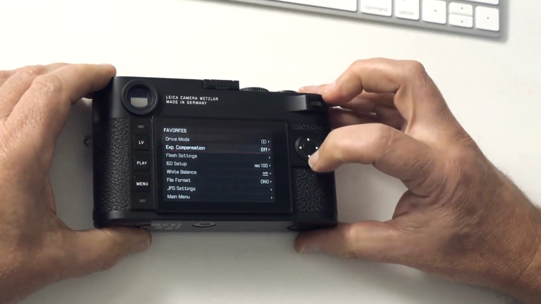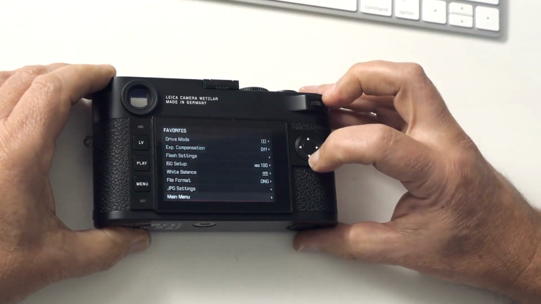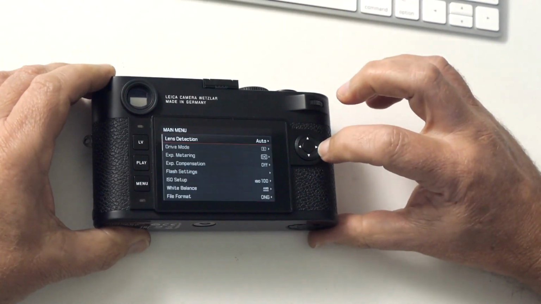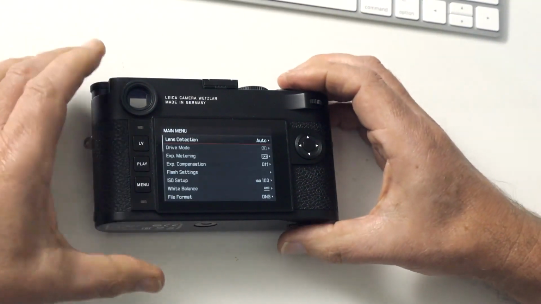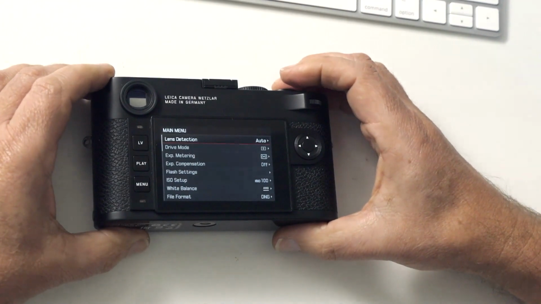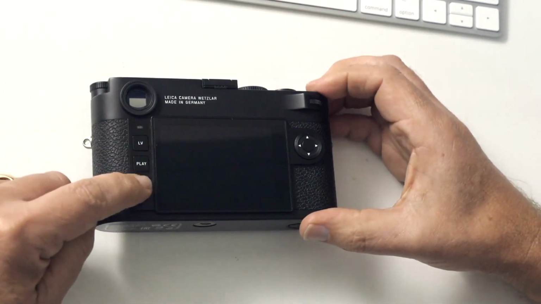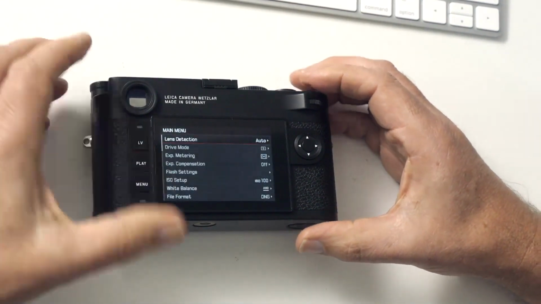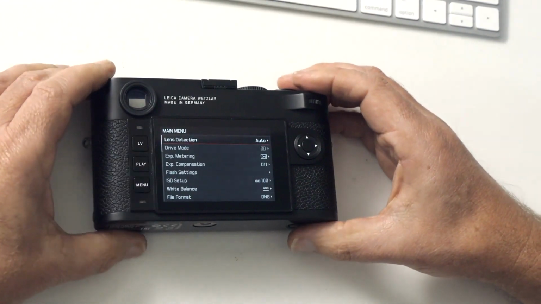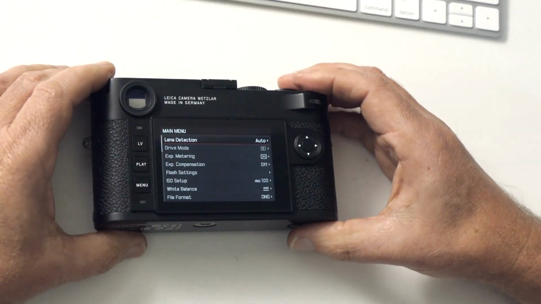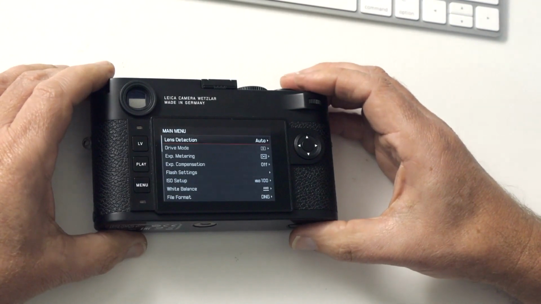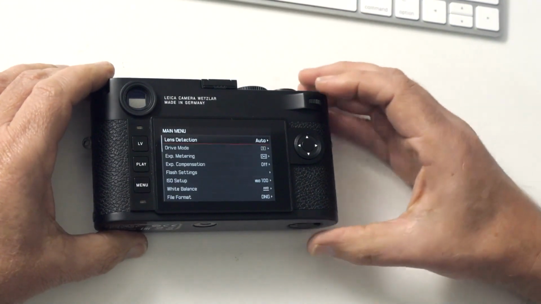So I'm just going to go down to the bottom here and go to main menu. Now that takes you into the main menu, obviously, that's why it's called main menu. And I'll just show a quick shortcut to that. So if I hit menu and then menu again, that skips the favorites and takes you into the main menu itself. The favorites are very handy. I'll show you how to choose those items in a sec.